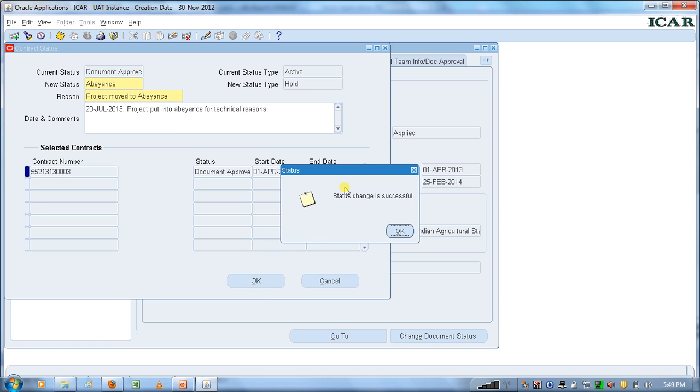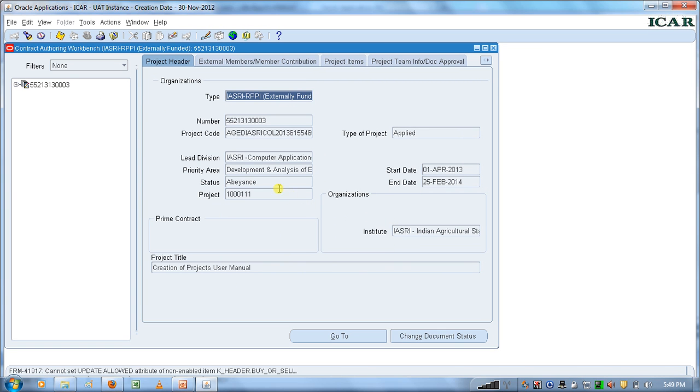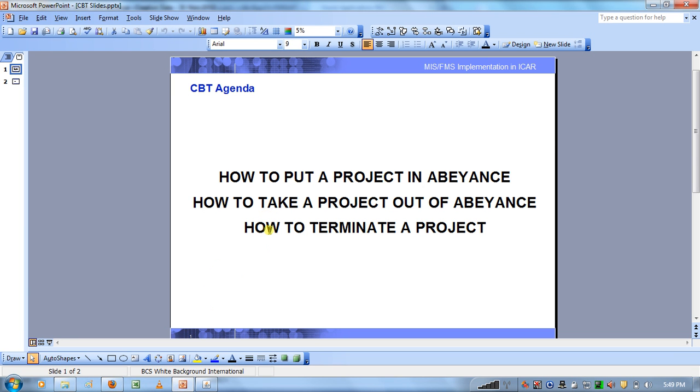A note would pop up saying that the status change is successful. Click on OK. Here you can see that the status is Abeyance. This is the process to put a project into Abeyance. Now as I already mentioned, the other two processes are again exactly the same.